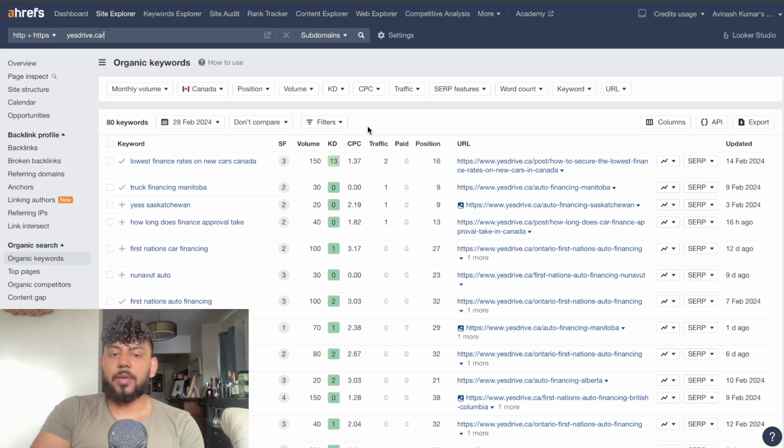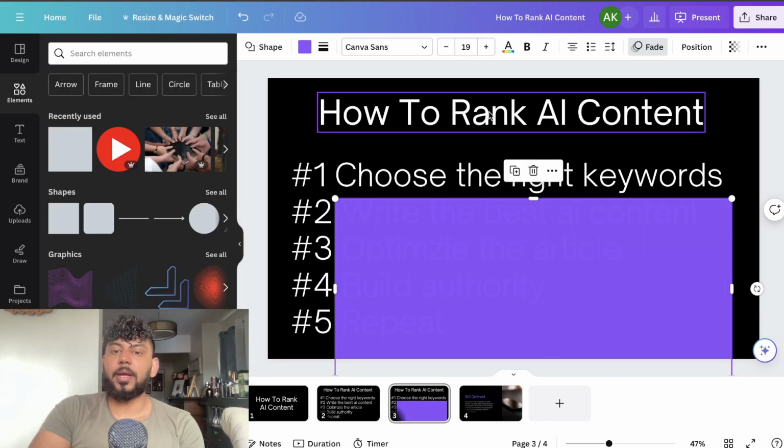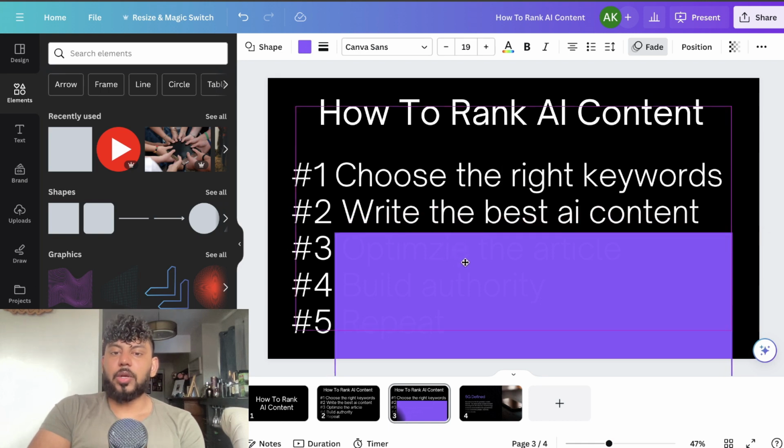So I recommend going after keywords that are related to the authority of your website. If you have a high authoritative website, then you can go ahead and go after higher authoritative keywords. So that's the first tip, is that you need to go ahead and choose the right keywords. Number 2 is that you need to write the best AI content.